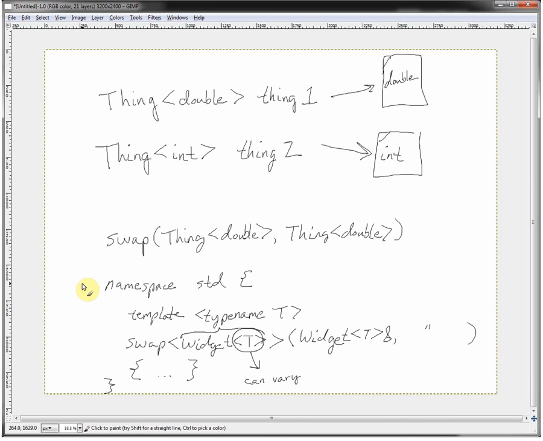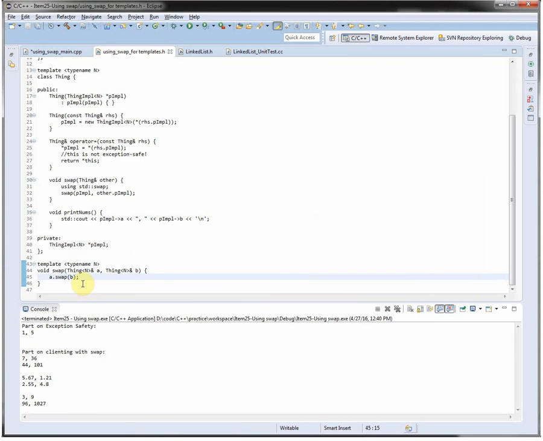Getting back to the code that works, this swap function for template-derived arguments. This isn't a global namespace. It could be in a specific namespace as well. And there's implications to calling swap that deal with namespaces. So I will get into that. So now let's move over to the clienting of the swap function.